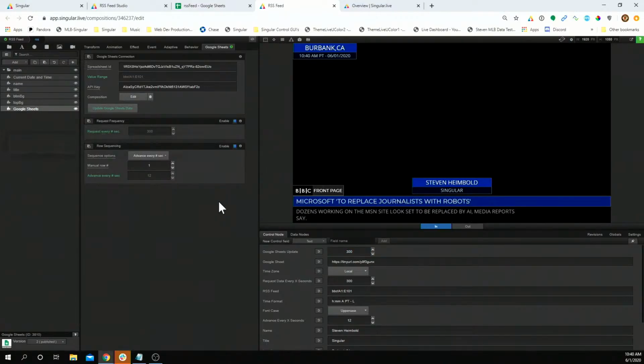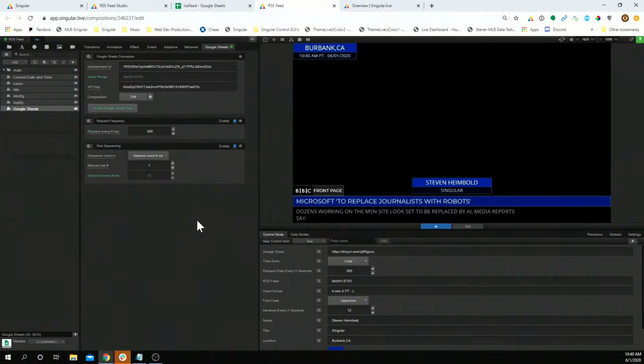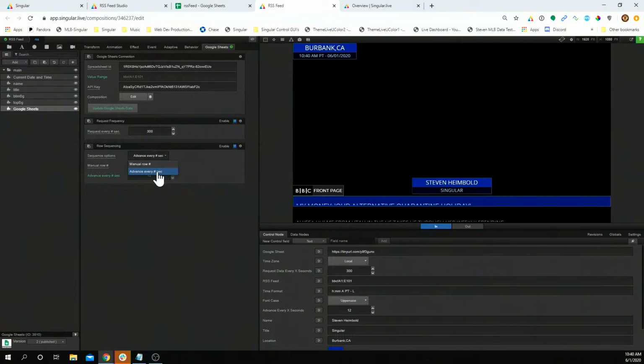So that's how you're bringing those RSS feeds in from Google Sheets to Singular. I'm using the Google Sheet widget that we wrote that makes a request to the Google Sheet and pulls it in. Now the actual sequencing is happening down here. The row sequencing, you can either set it to manual or advance every X seconds. I have it set to advance one row at a time every 12 seconds.